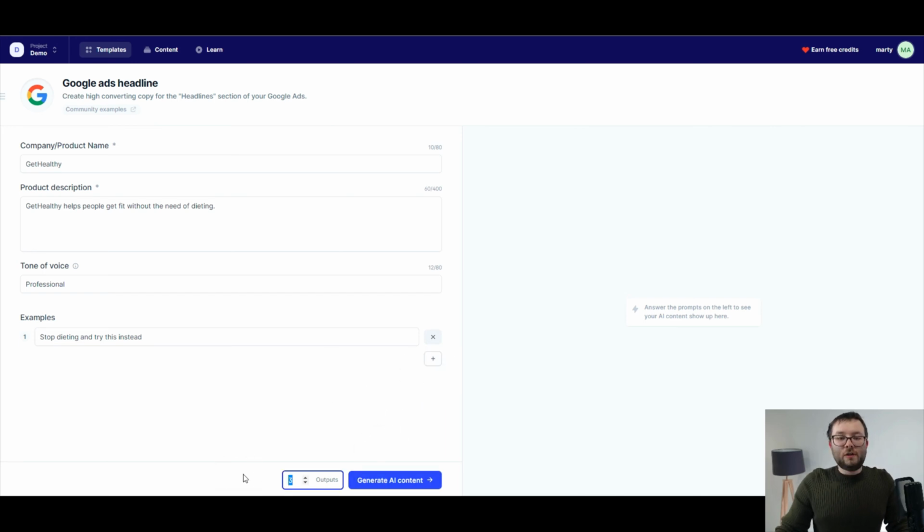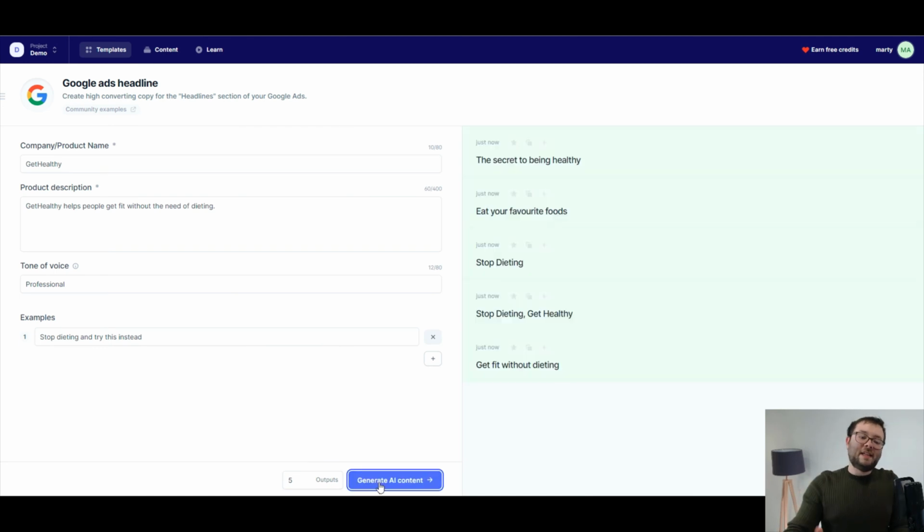Now you say how many outputs you want this to generate. Let's go with 5. Okay, and generate AI content. Within seconds, the software has generated 5 different variations of our information here.